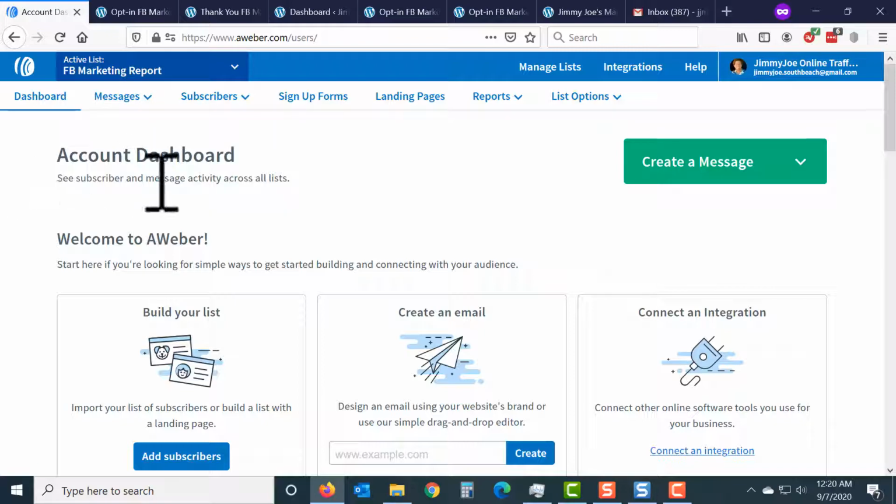If you have a free account, obviously you only have one list to choose from. If you have a paid Aweber account, you can have a bunch of lists to choose from. So you just want to make sure you're working in the right list. That's all, no big deal. So once you're sure you're in the right list, we go to sign up forms.